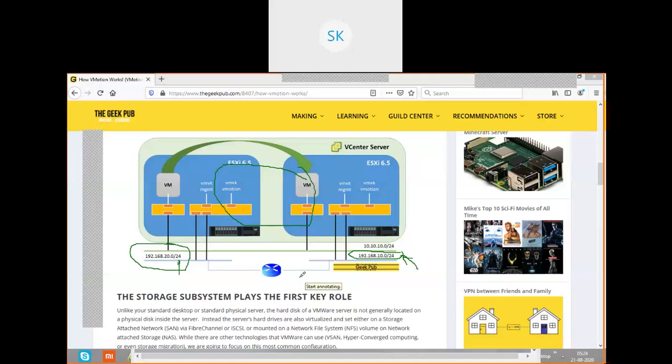So vMotion is a technology used to migrate a VM from one ESXi host to another ESXi host. To perform vMotion, what are the requirements? We discussed 5 components, and we now understand how to achieve them. Now, to perform a vMotion, go through this article. There is a step-by-step guide.